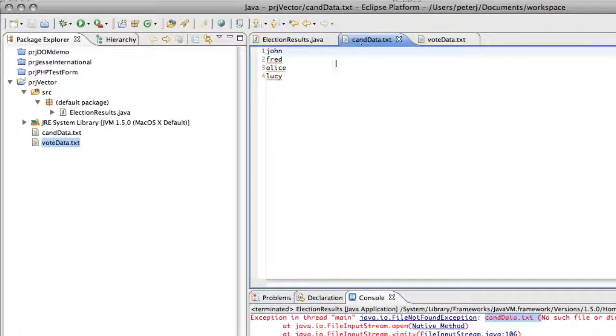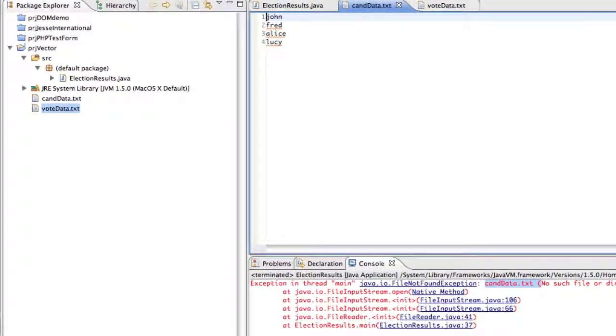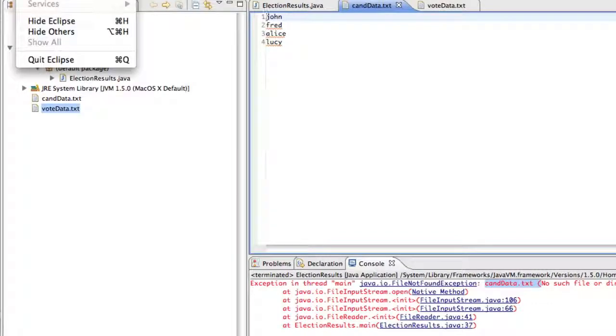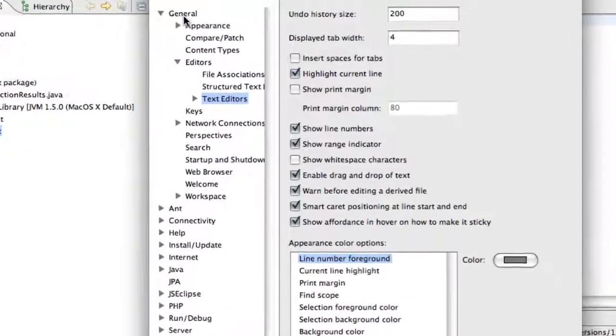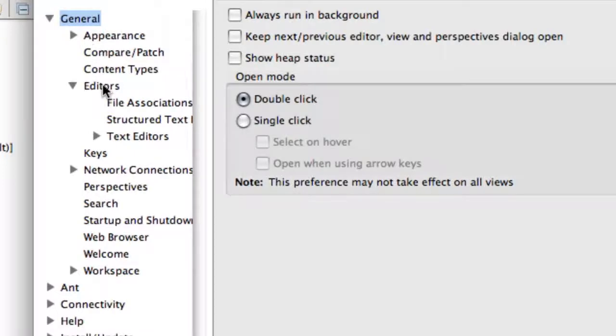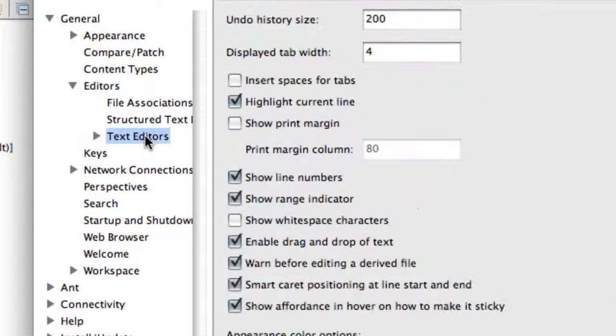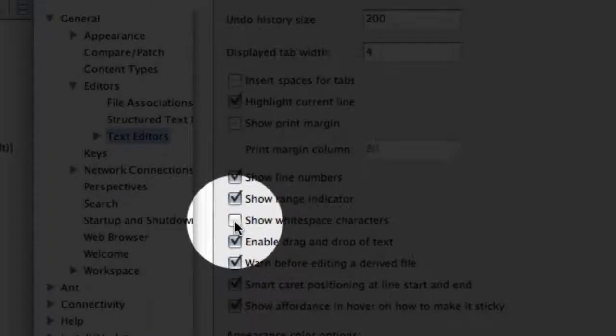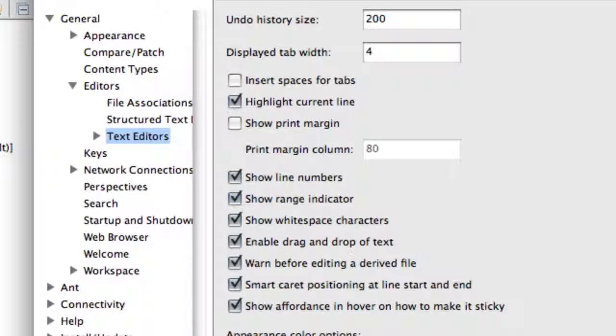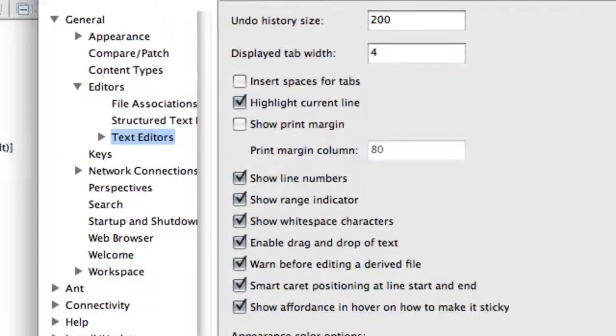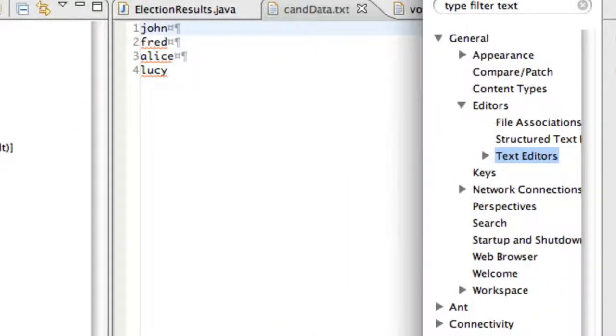Now often data can throw you for a loop with white space. So in order to view the white space characters, we'll go to Eclipse, Preferences, and open up the General, Editors, and then Text Editors. And you'll see an option here called Show Whitespace Characters. If you click that and apply, keep this panel open, you can see that we have the whitespace characters.